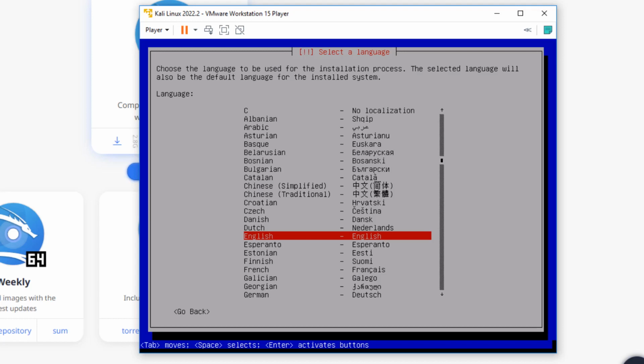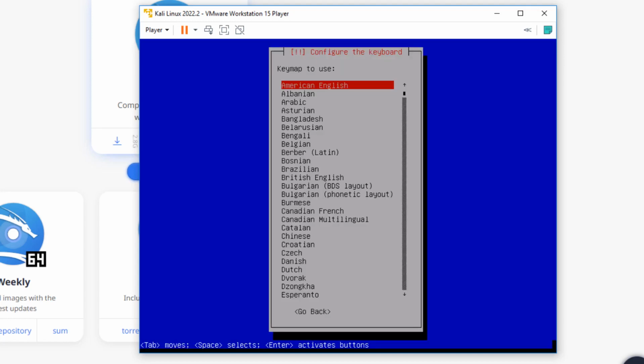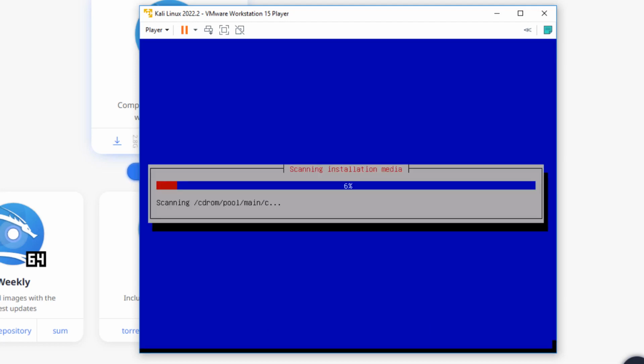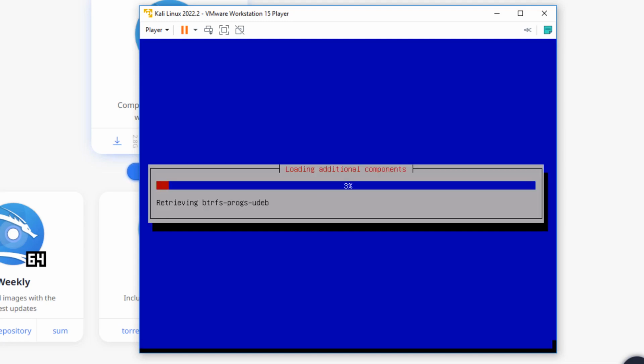Now it is asking you to select the language. In this case I'll just leave it on English. You can change it if you want to. I'll go ahead and select my country. You can select your country. In this case I'm in India, so I select that. American English is the keymap I'd like to use for the keyboard. And now it will start the installation. And actually before that, it will also ask us a few more questions. So let's wait for that to happen.